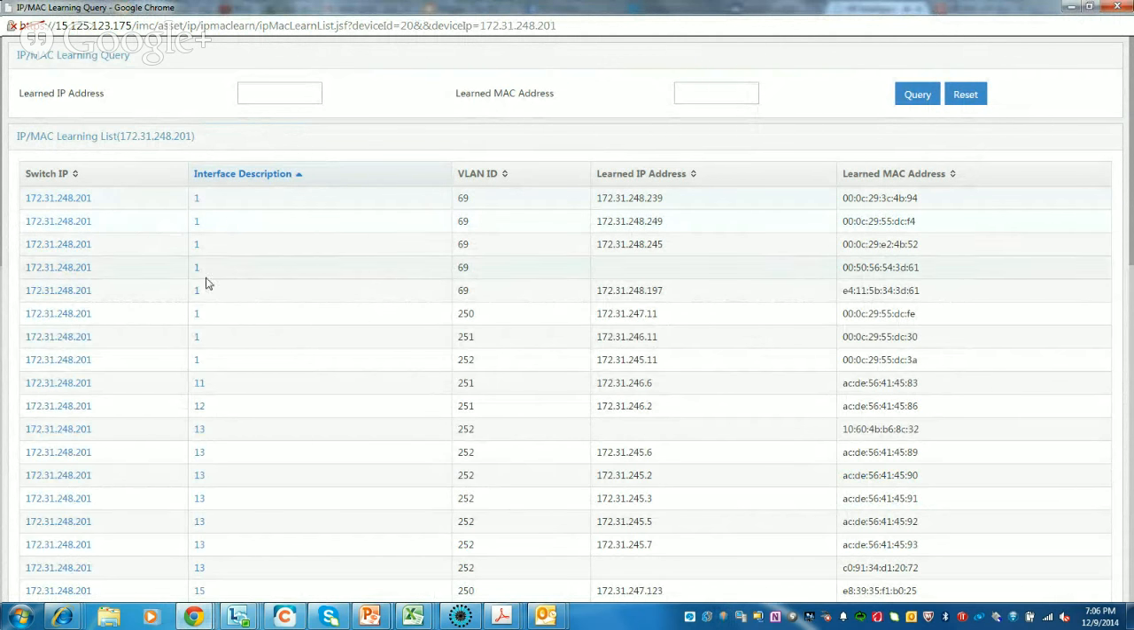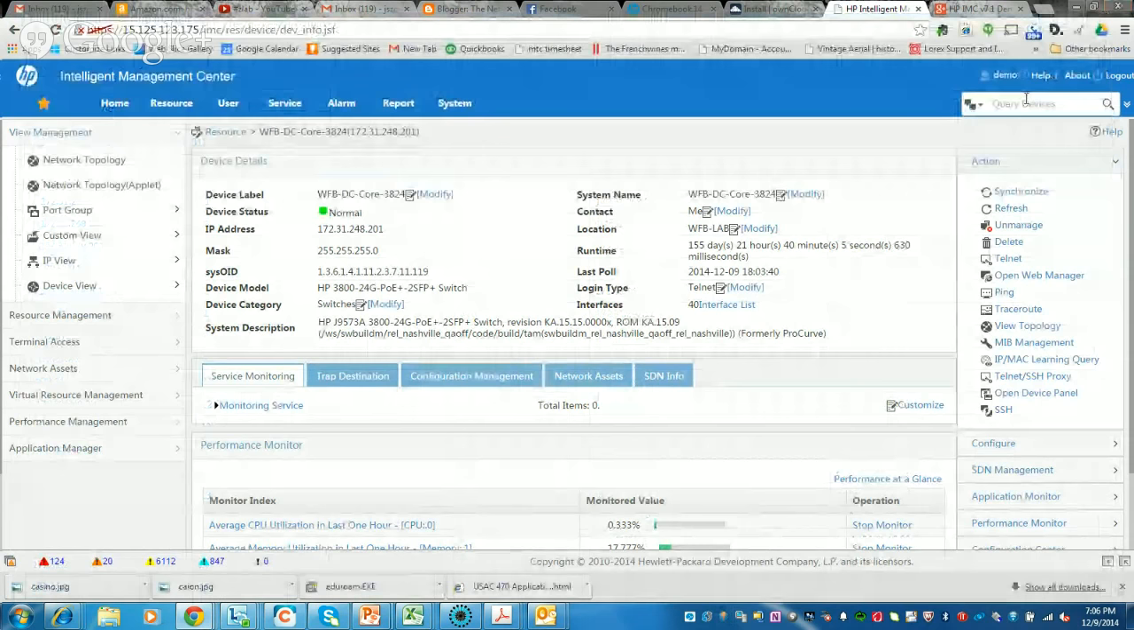So I can look on here and I can see that on port 11, on VLAN 251, the learned address on that port is this address and this IP and this MAC. Now, in this case, I'm looking at a single switch right now. I could go up here and actually query the entire network and look for a specific MAC, look for a specific IP, and figure out where it is across all of my devices. So it makes that really nice and simple.